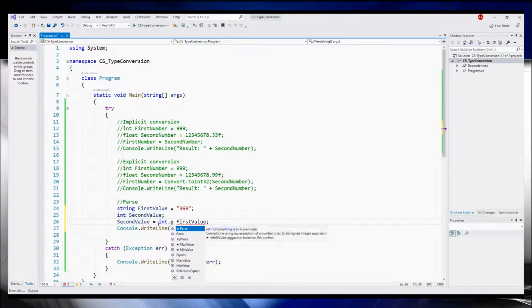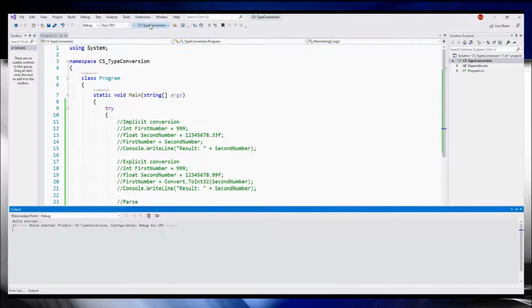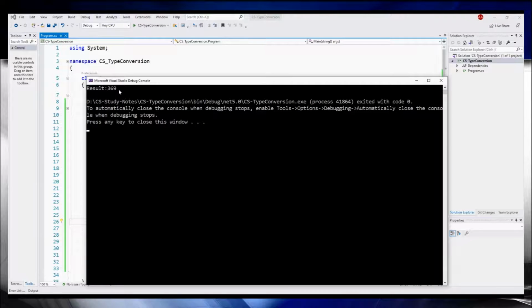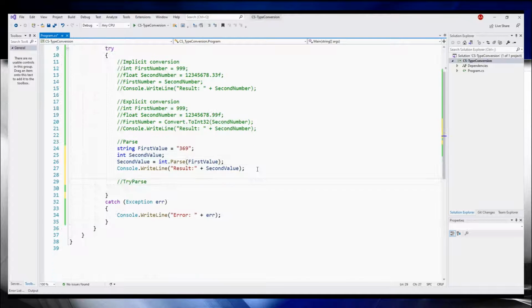Example, int.Parse. And there we go, the error has gone away, and let's go ahead and run our application. So as you can see, the results are as expected.